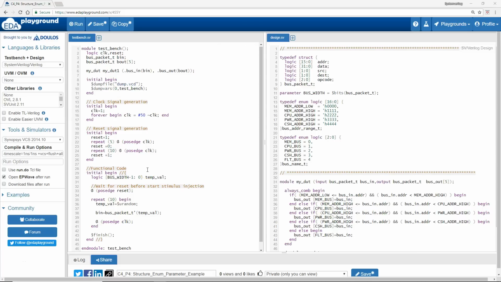This random number is assigned to bin as shown here. Note that you cannot directly assign a logic type variable to a struct type variable. You need to cast it to the struct type, and it is done by writing the structure name, the single quotation mark symbol, and the variable in brackets. After this, bin gets a random value, and thus the address within bin will also be random.